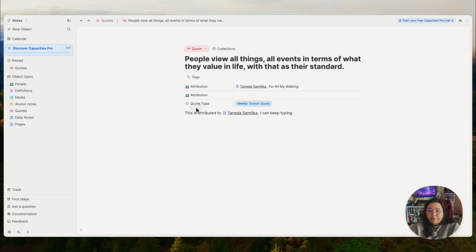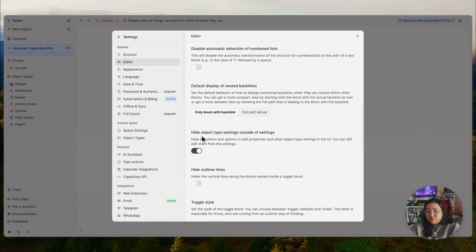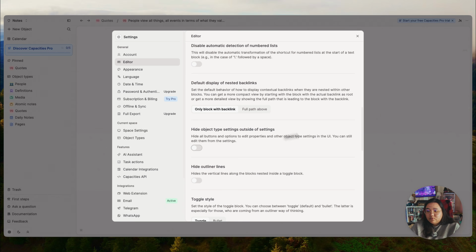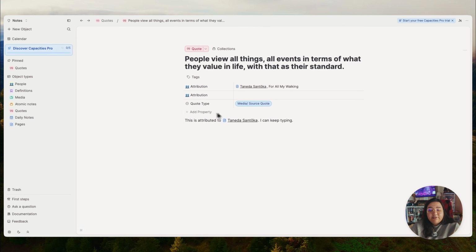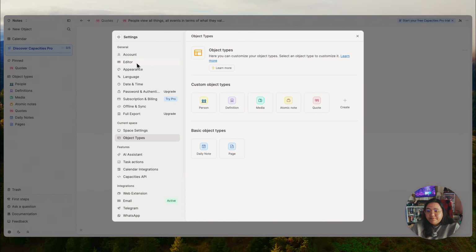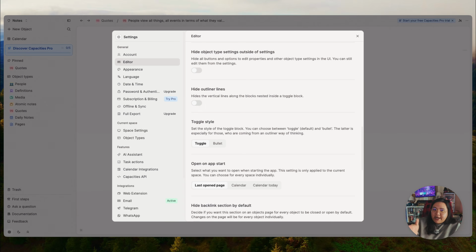So I can no longer add properties from here. Whereas if it's not selected, you'll see that if I hover, I have the ability to add property from here. I prefer having that selected, that available to me, but you might not. So that might clean up your UI a little bit more if that bothers you. So that's an option.